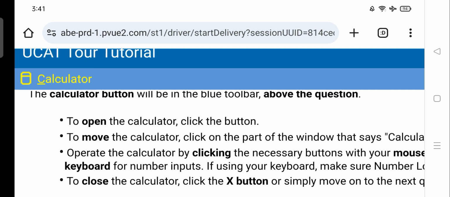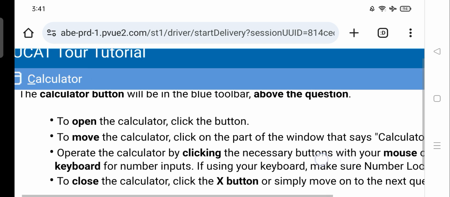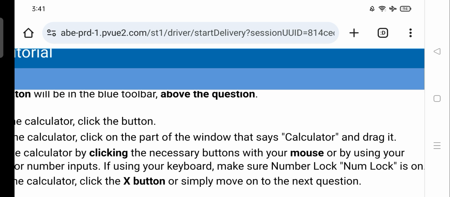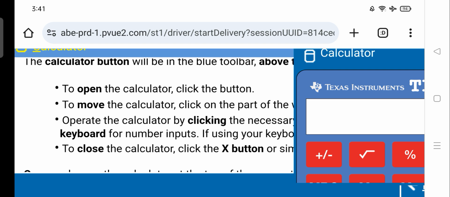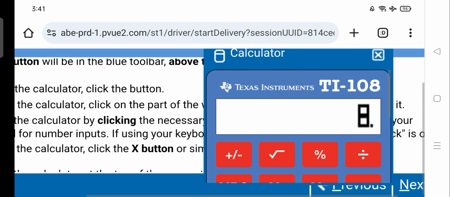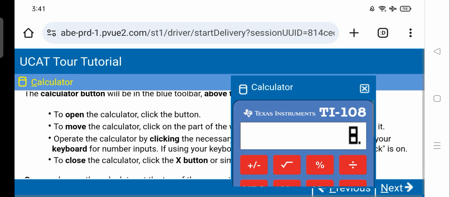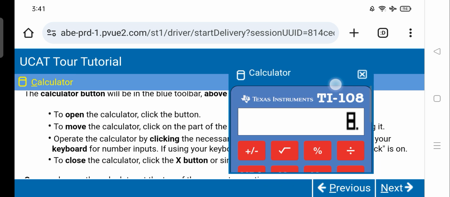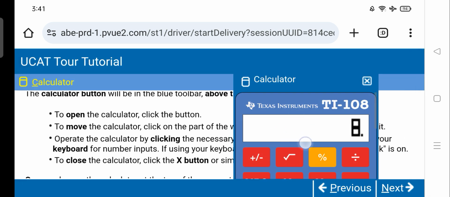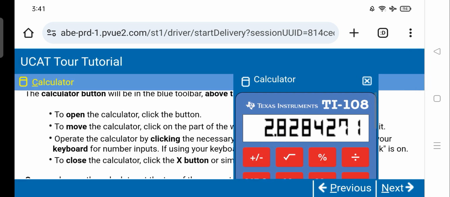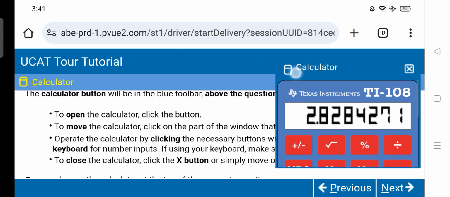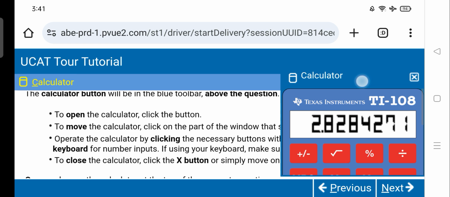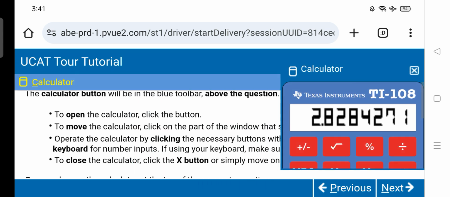Next, to move the calculator, click on the part of the window that says calculator and drag it. Okay, now you have opened it by just clicking on it, but you want to move it. So how are you going to move this calculator? You cannot move it if you click on any other side. You have to click on the calculator title and then you can drag it wherever you want, left to right or right to left, like this.